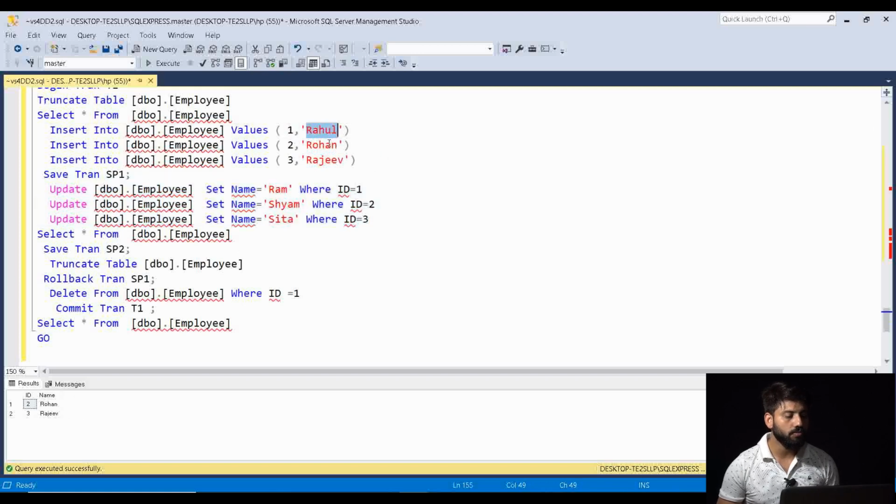Right now the names are Rahul, Rohan, Rajiv, right? Then we are updating the names with these 3 lines of code. After that, we are again checking whether it has been updated or not. Once it is updated, we are saving the savepoint name as sp2.